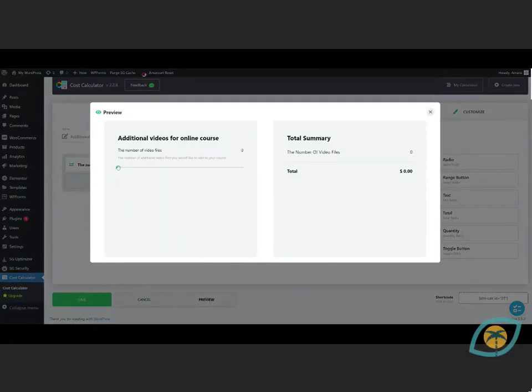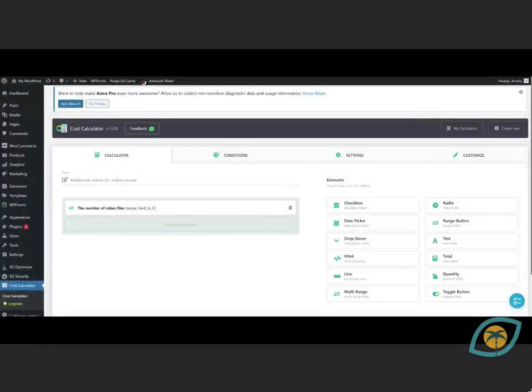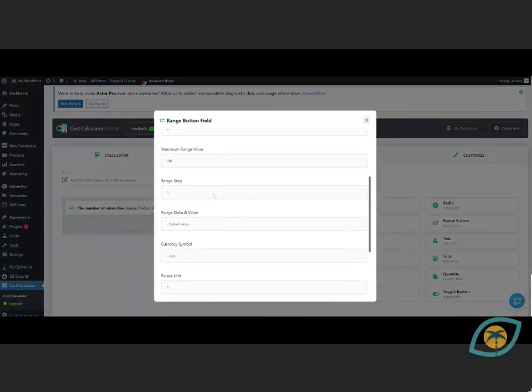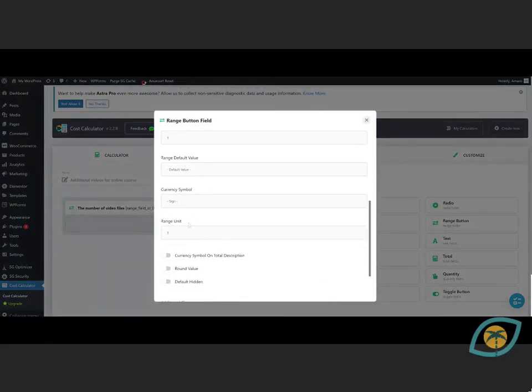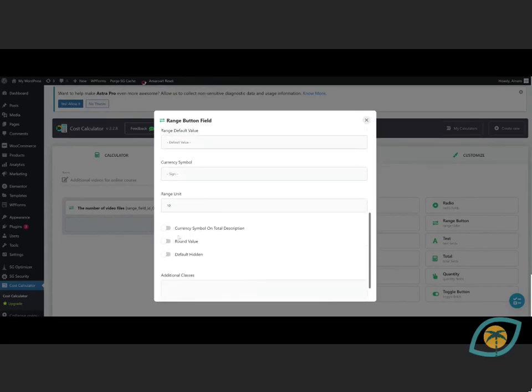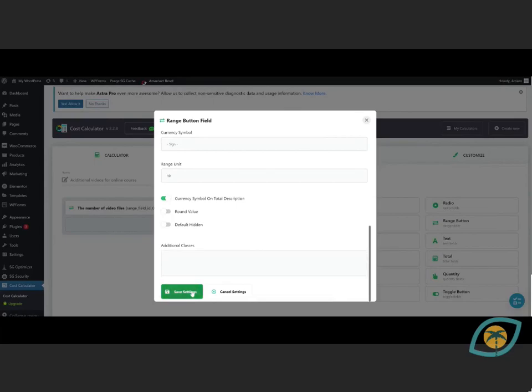Here we can see that each range step equals $1. So what we are going to do next is to change the range unit field to $10. Let's go back to the range button editor. Now, scroll down and look for the range unit field, and change it to $10. Let's also toggle the currency symbol on total description button. This will show the dollar symbol next to the amount. And finally click to save, and let's preview it once more.